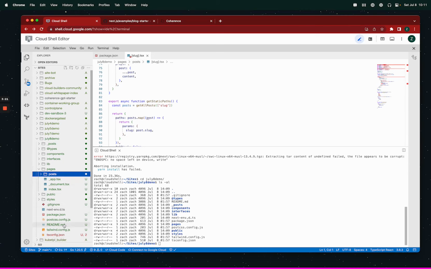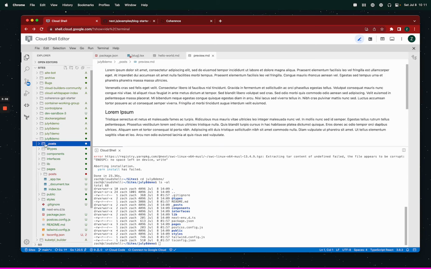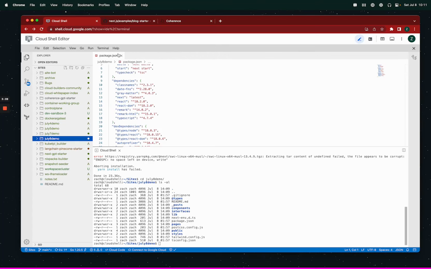Right, and I think to add things into this, I would add Markdown files into this post folder. So I think this thing is gonna be pretty simple to deploy. We're about to find out.